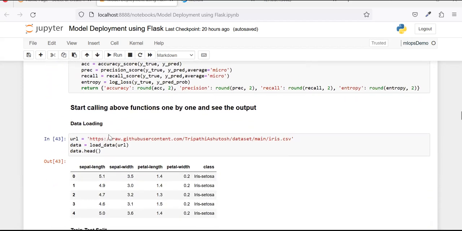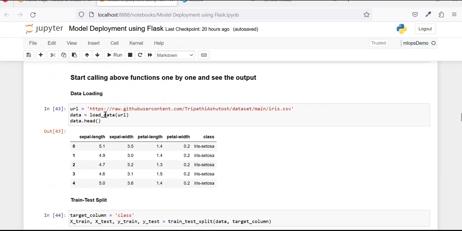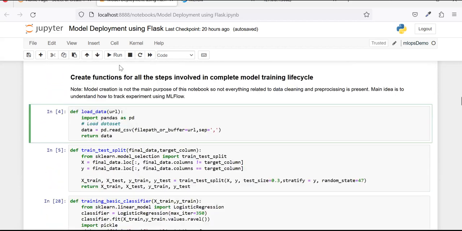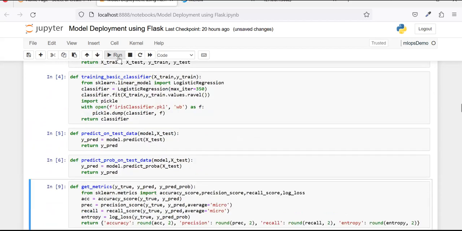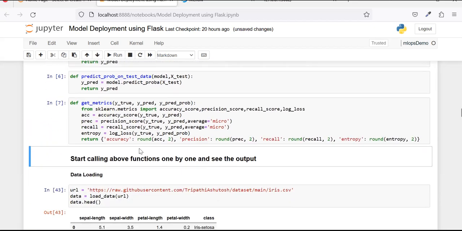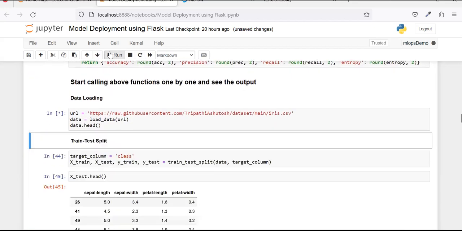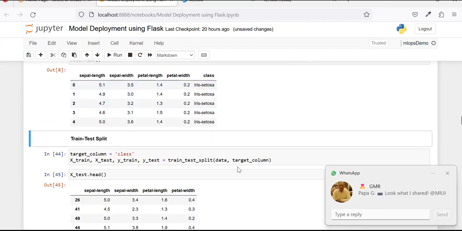Now, if you start calling these functions, then they will start executing one by one. So load data will just show the output like this. Let me also execute together with you so that you can also run along with me. These are just function definitions, so they will not produce any output until you start calling them. From here onwards, I'm calling them. Now this will show you the output. I'm doing it one by one.